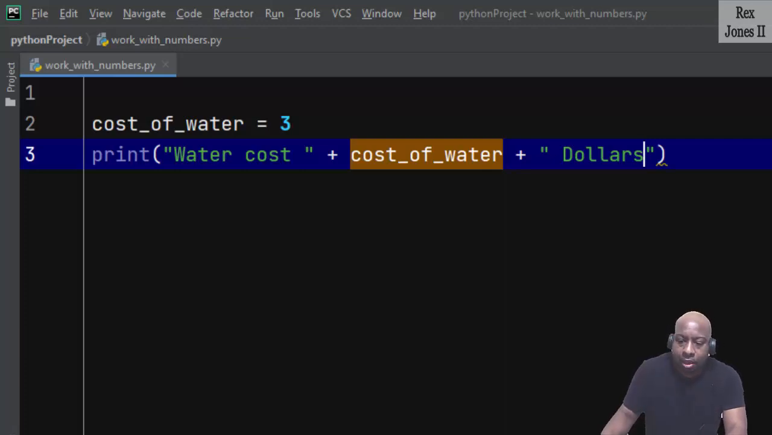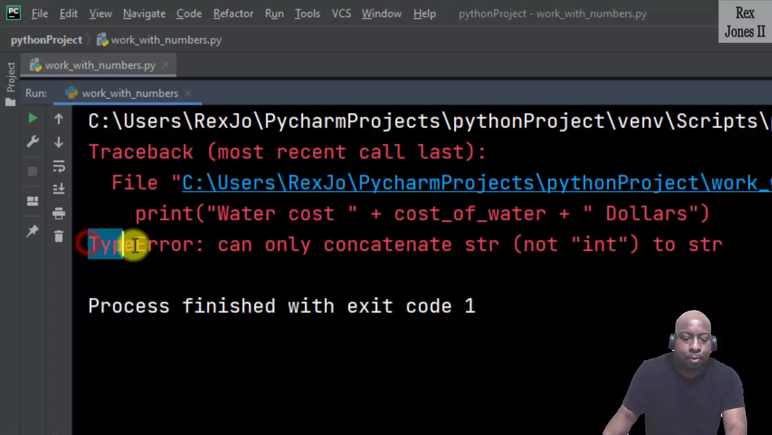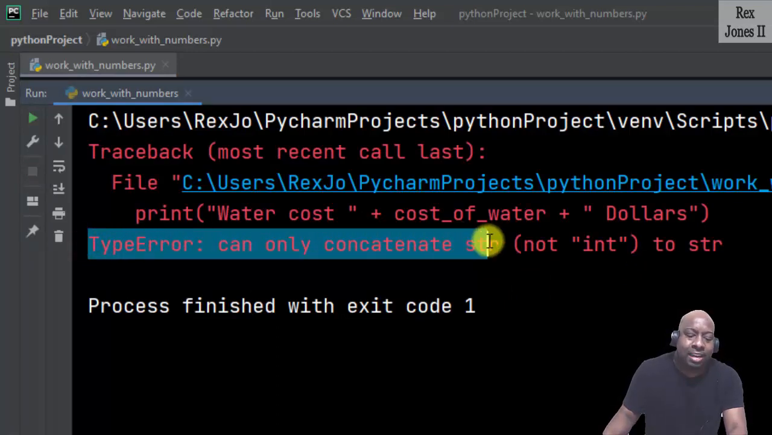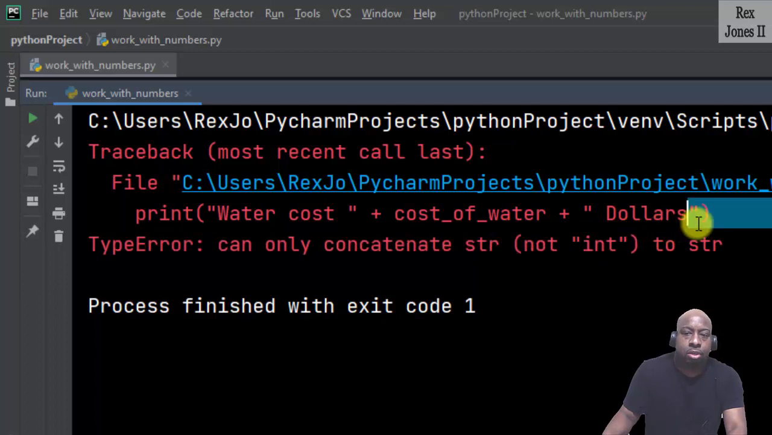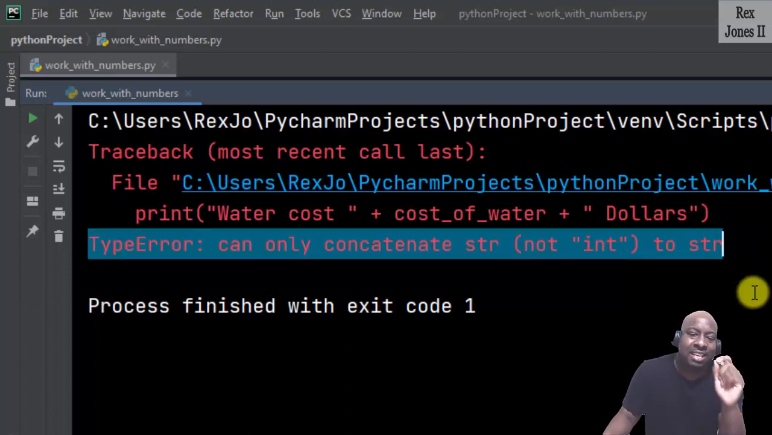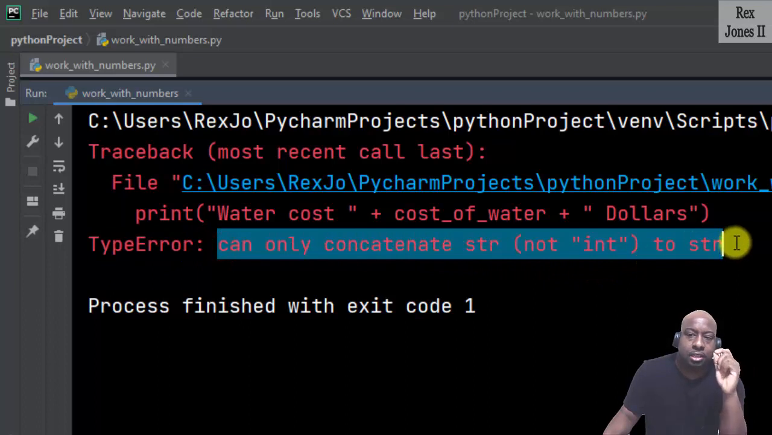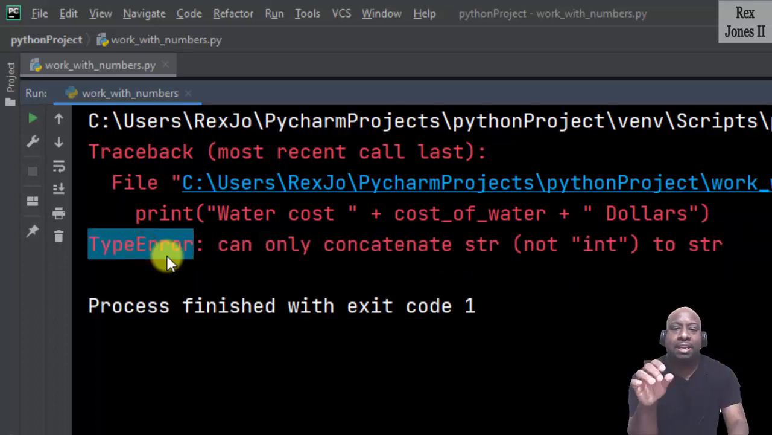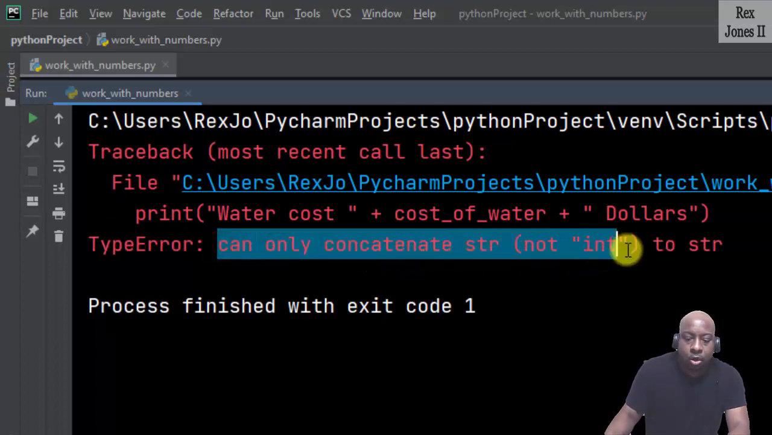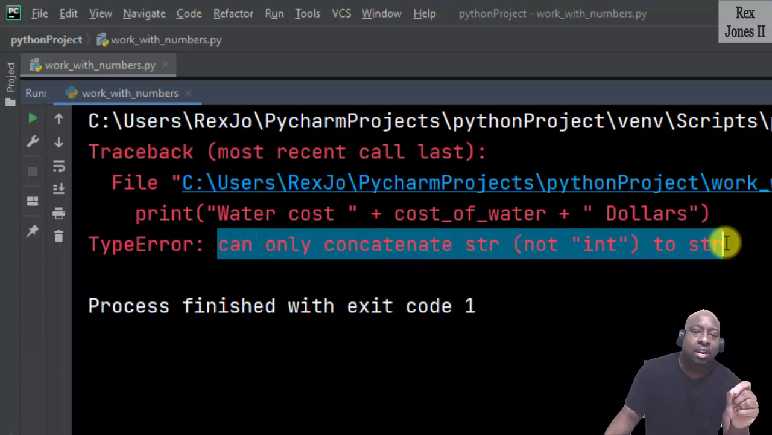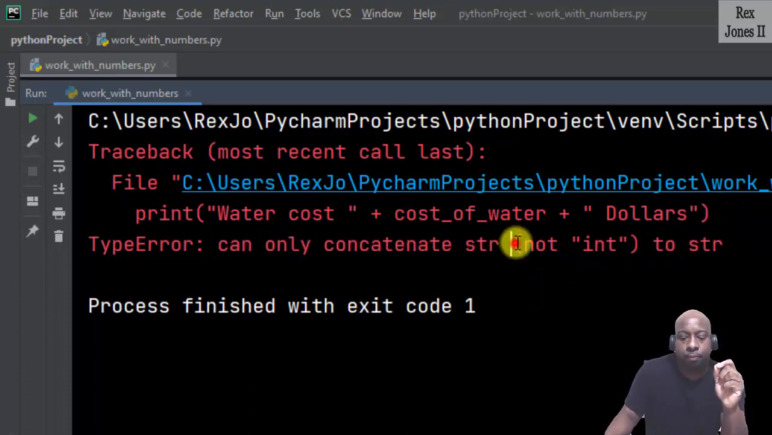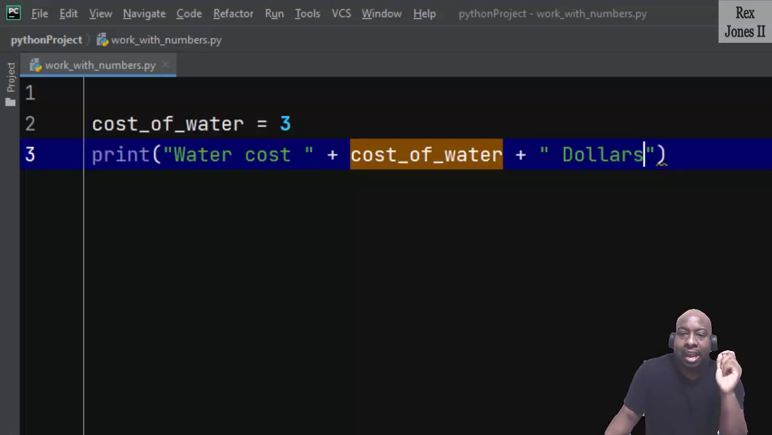Run and the console shows type error, can only concatenate str, not int, to str. This exception has two parts. First part is the type of error, and the second part is the message. Type error means there is a data type mismatch. The message is saying we can only concatenate string to string and not use integer. We must convert the integer to a string.